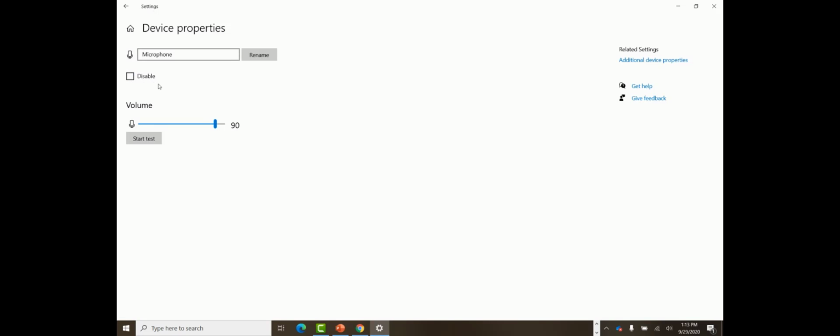And then for the volume bar, what works best is not all the way up, not at 100%, but somewhere between 80 and 95% seems to work best.